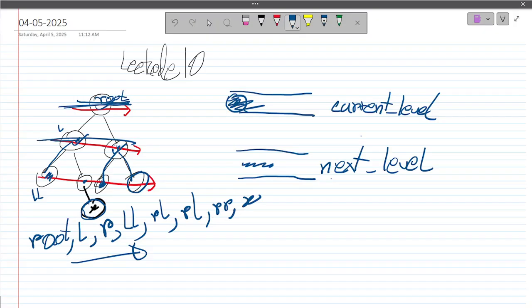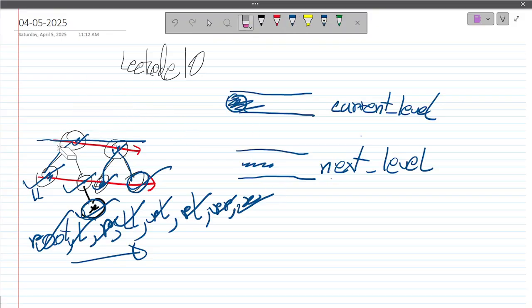Root, left child of the root, right child, and then left child of the left child, then right child of the left child. Okay, and then left child of the right child, and then right child of the right child. And then in the next level, we have the X. So we have it in level order. Fine. So this is problem 102.